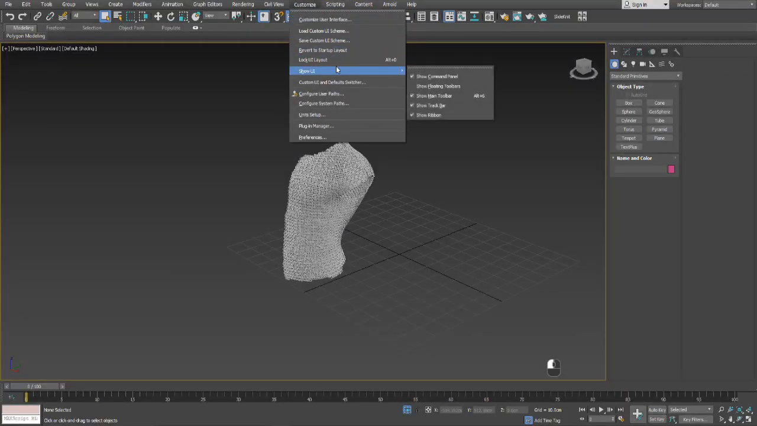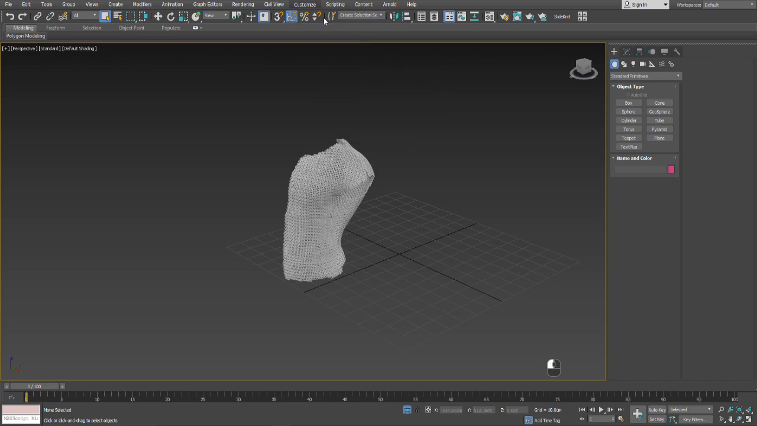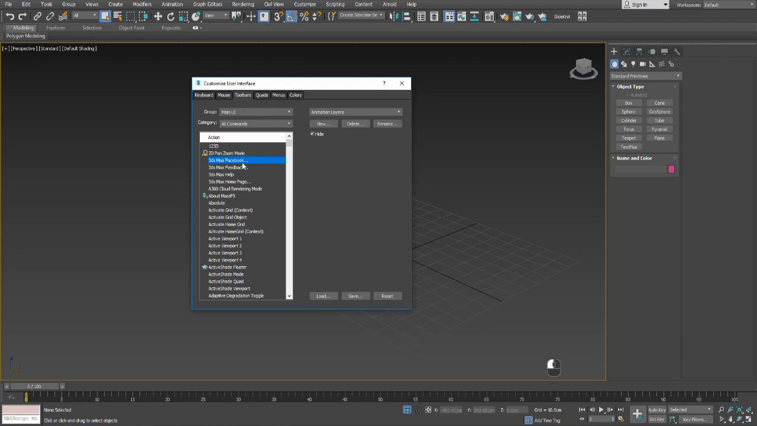Download the SlideKnit plugin from the link in the description and drag the MCR file into the 3ds Max viewport to install. To use the plugin, navigate to the Customize menu and select Customize User Interface. Under the Toolbar tab, find the SlideKnit action and drag it onto the toolbar.